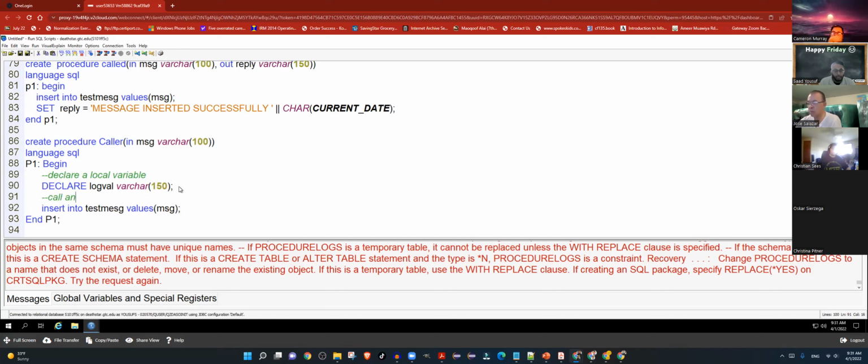Now call another stored procedure. Call, that's a command. And the called, that's the name of the stored procedure. The first parameter is MSG, which is an in parameter. And the second parameter is log val, which is a return value parameter. So at the end of the call, log val will hold the value of reply.